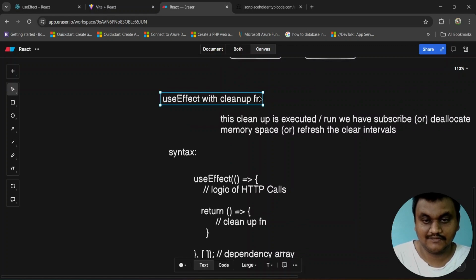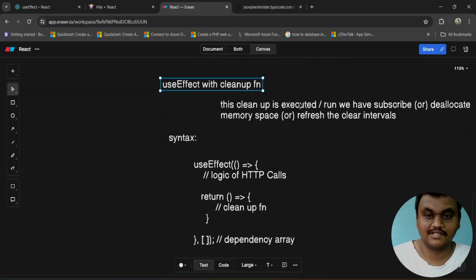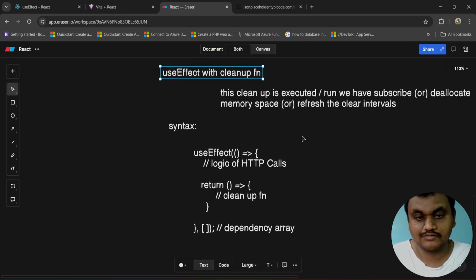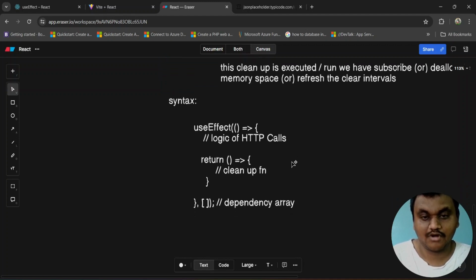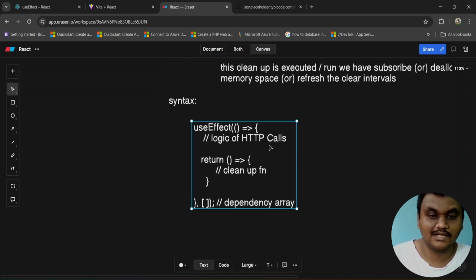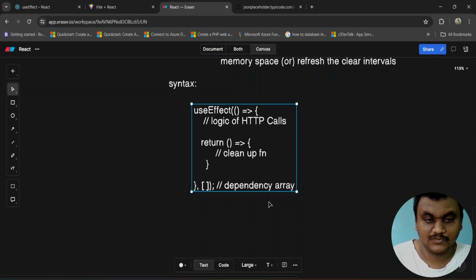Once again, useEffect with a cleanup function. When it is used, this cleanup function is executed when we have to unsubscribe from things, deallocate the memory spaces, or clear intervals. We use cleanup functions for such kinds of activities. In the syntax, useEffect takes a callback function. First we write the logic of what we have to execute, and then we write the return cleanup function, and the dependency array.